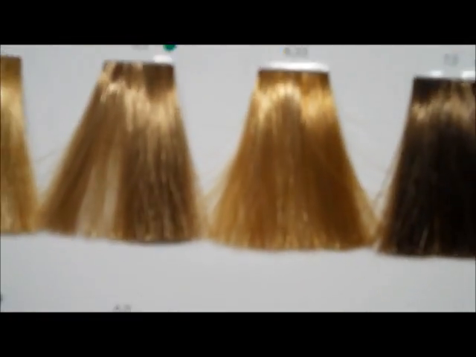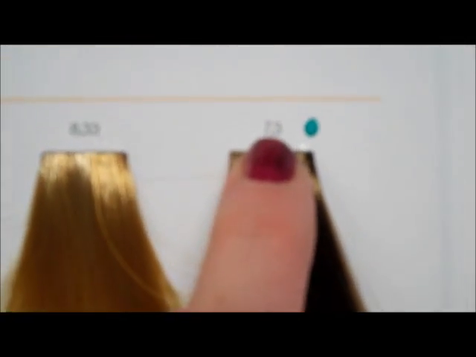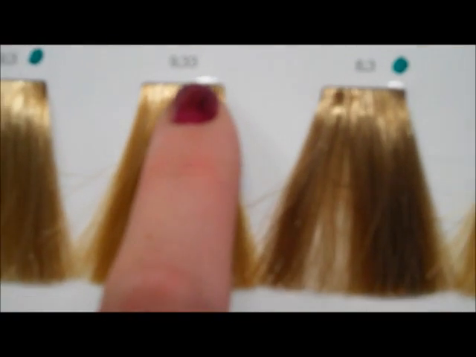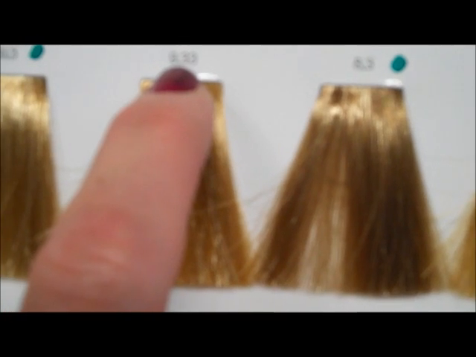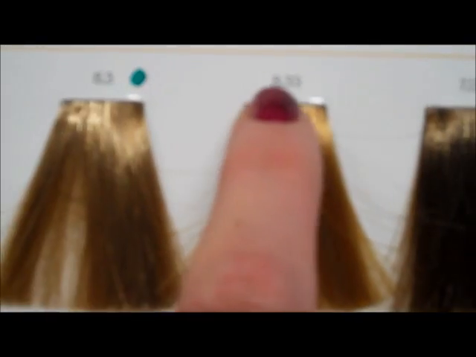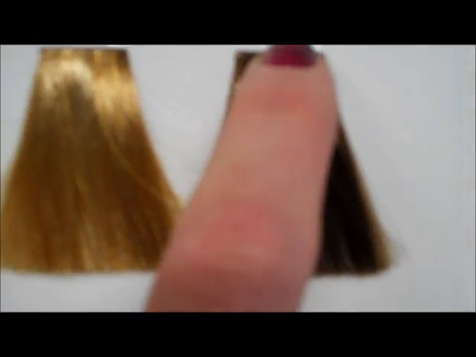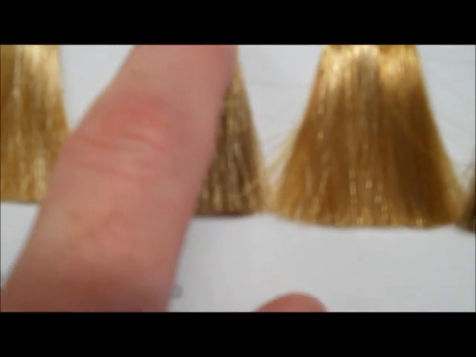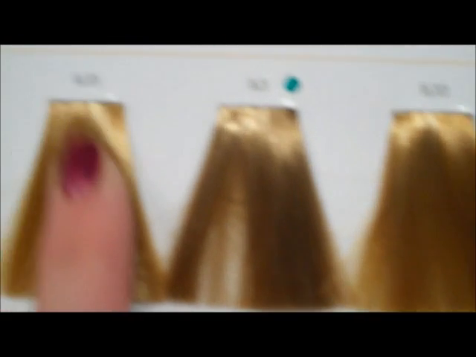Over here, yet again, we've got a 7,3, an 8,3,3, an 8,3, a 9,3,3. 9 is the base, 8 is the base, 8 is the base, 7 is the base. But the numbers after are 3s. That represents gold.